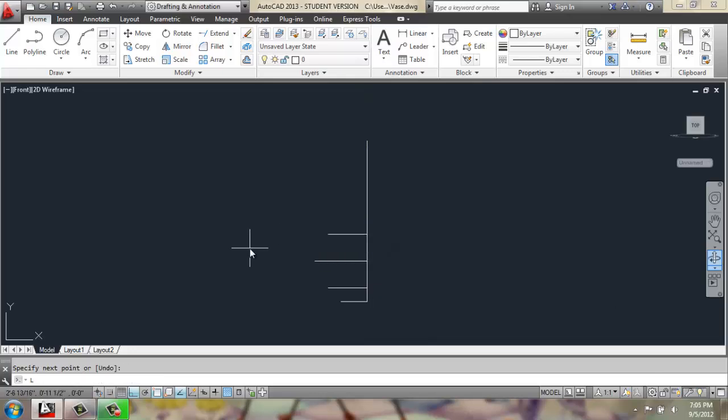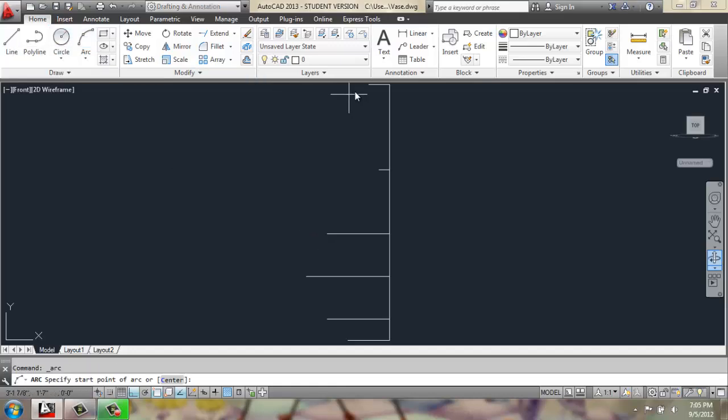To create a smaller neck on my vase, I will hover over this endpoint, pull my mouse up 3, and then only come out a half an inch. And finally, I'll create the line across the top, just out 1 inch. Now I'll use my 3-point arcs to create some curves in between those lines.